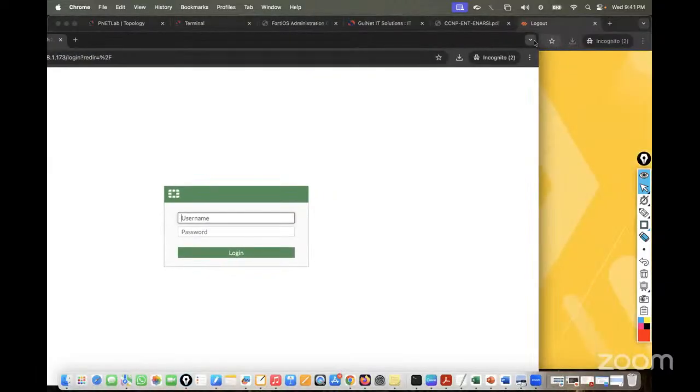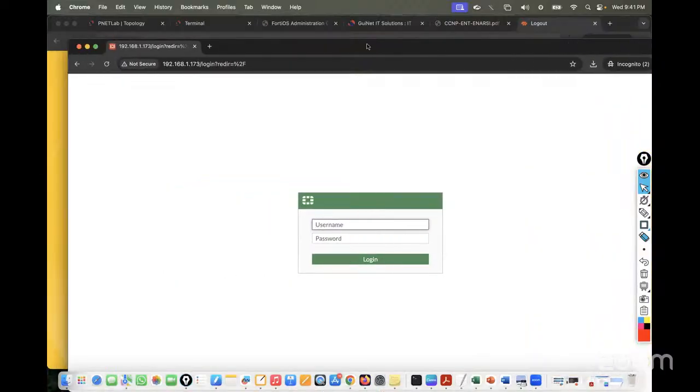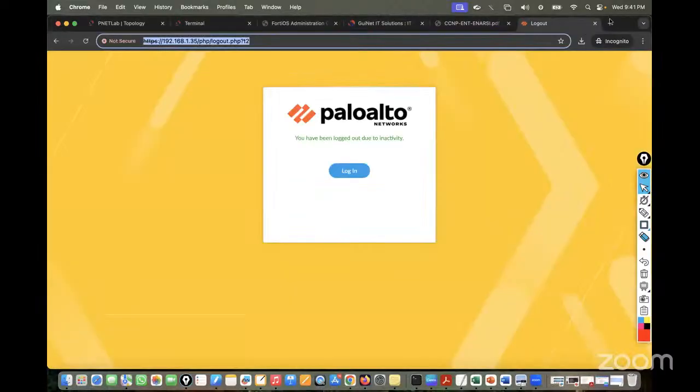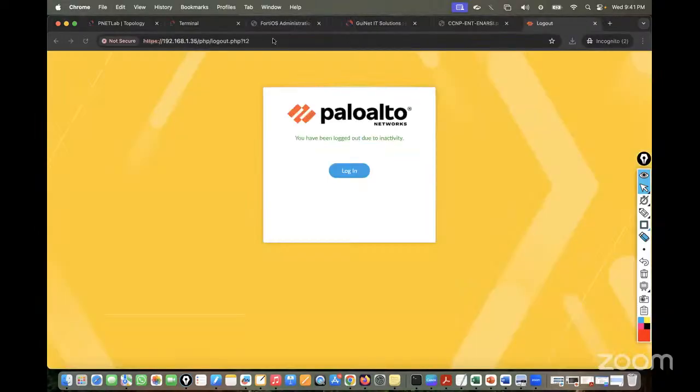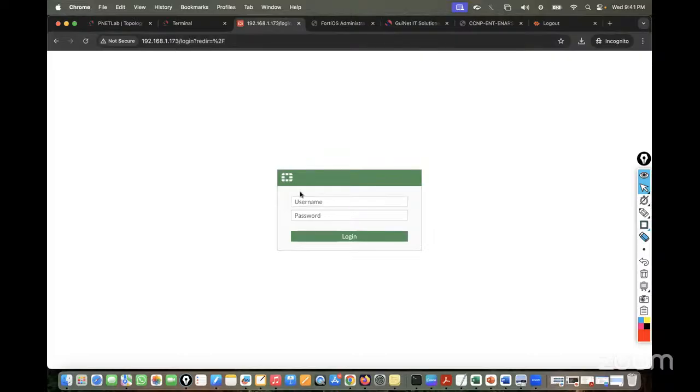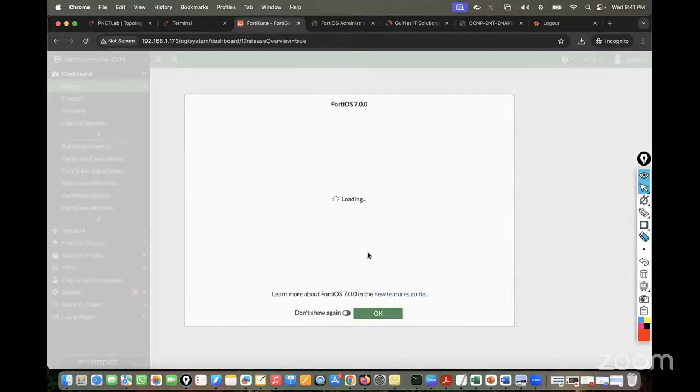Let me close this. I don't need the second window. I want to open this one only. So I'll just put the username as admin, password as admin. That's all. And I click for later.